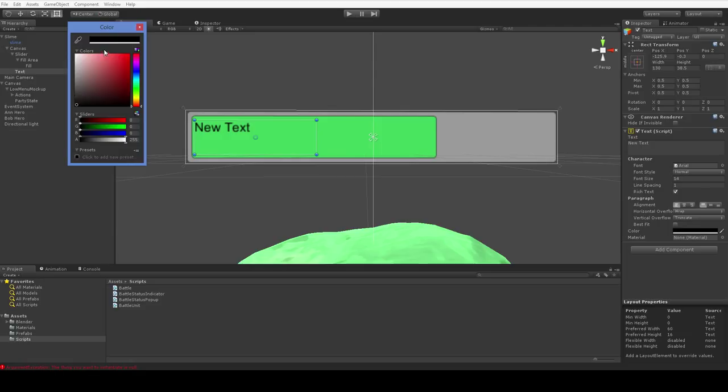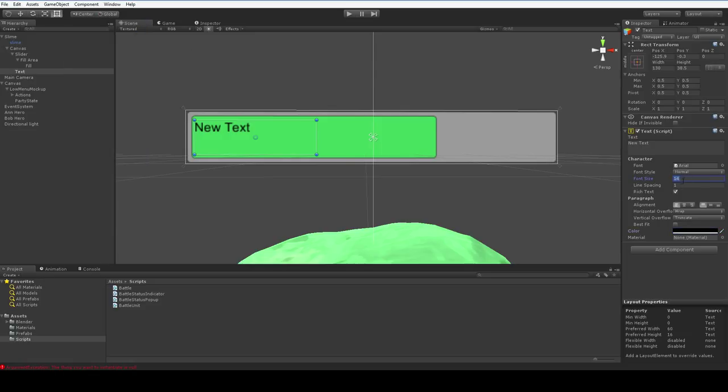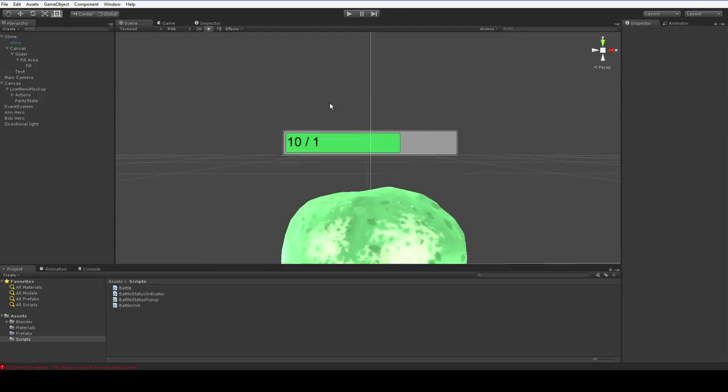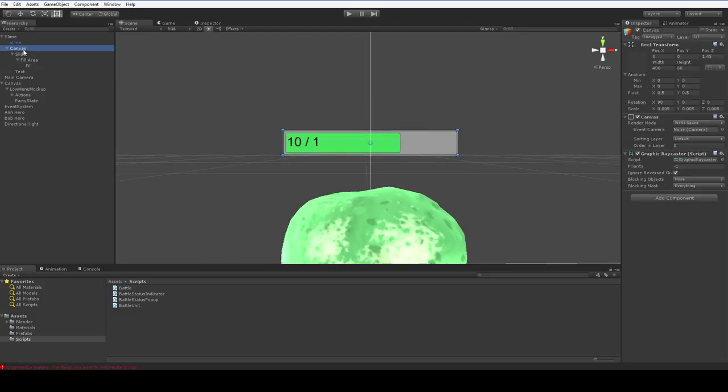Make it black. Change the size to, say, 30. There we go. And we will say 10 out of 10. Well, let's go ahead and make it something that's not exactly the same as what we're doing. We'll make a 10 out of 1.